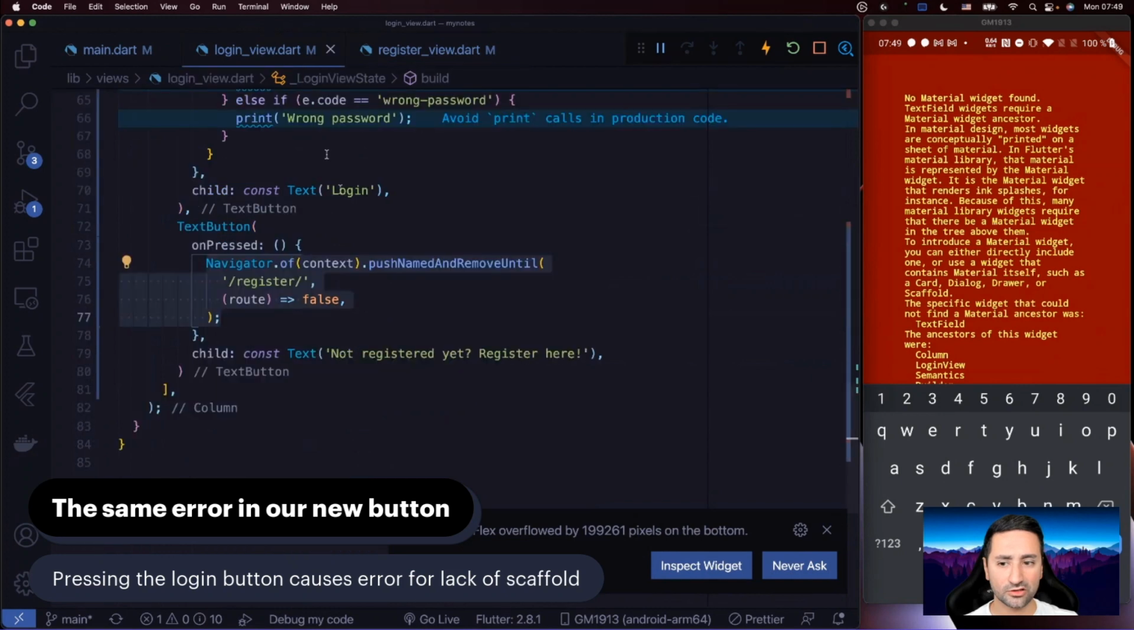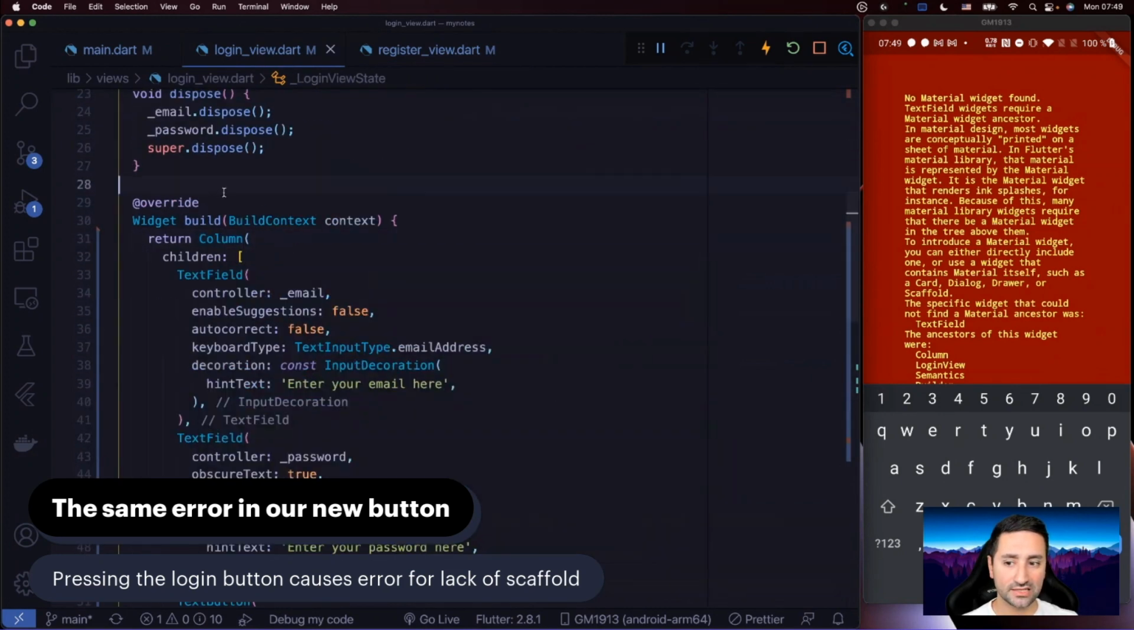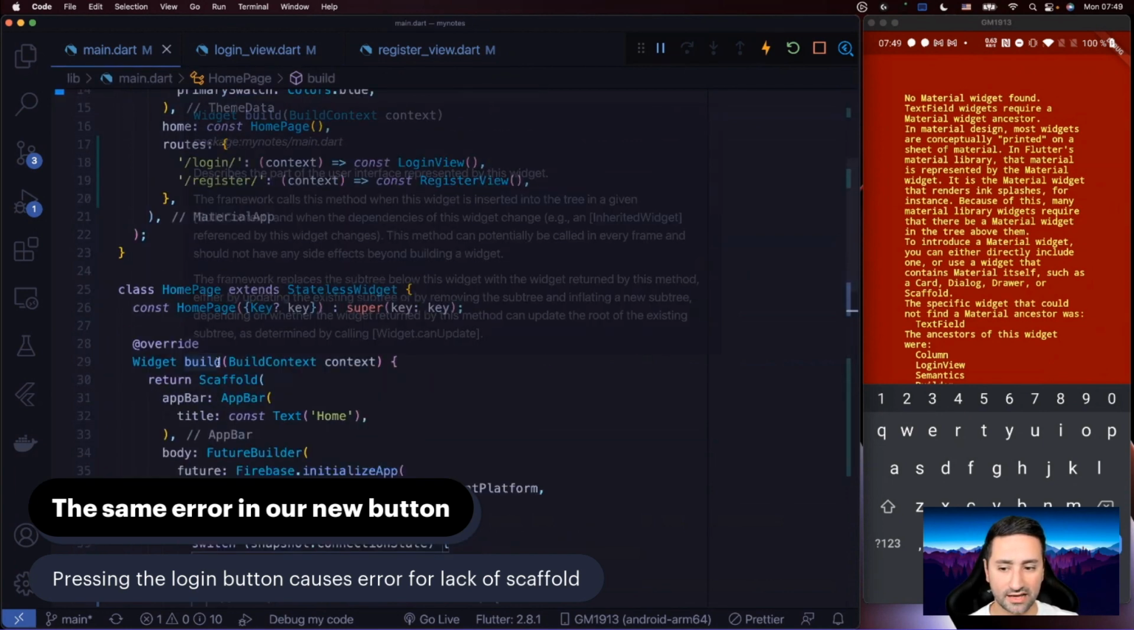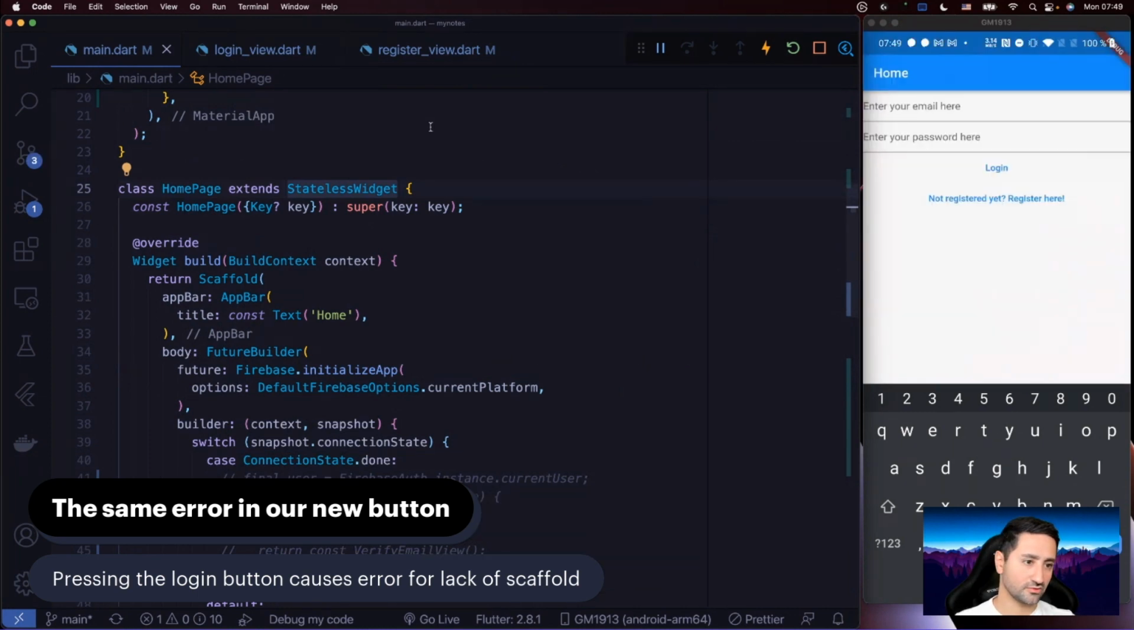Okay, but if you go to the login view, you can see the login view still returns a column. And the reason this has been working so far is that our homepage had a scaffold. Do you remember here? Homepage had a scaffold, and the contents of login view have so far just been injected into the body of our homepage. And that's the reason, if you hot restart your application, you come to this beautiful home screen. It says home, and then you have the login view right here. Okay.